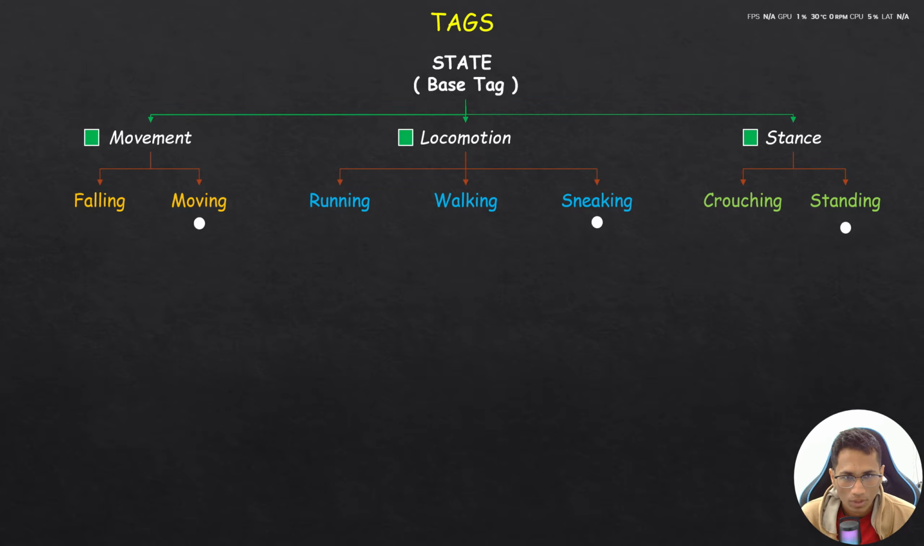So this is what I'm trying to demonstrate here, that what we are going to implement is going to be this. So if you add any tag from locomotion, the old tag will be removed. So if you are walking and then you start running, the walking tag will be removed. If you are standing and you press Ctrl to crouch, then the standing tag will be removed and it will be changed to crouching. So that's what we are trying to implement. So you can perform locomotion, movement, and stance all at the same time or in a pair, but you cannot do falling or moving at the same time, or running, walking, sneaking.